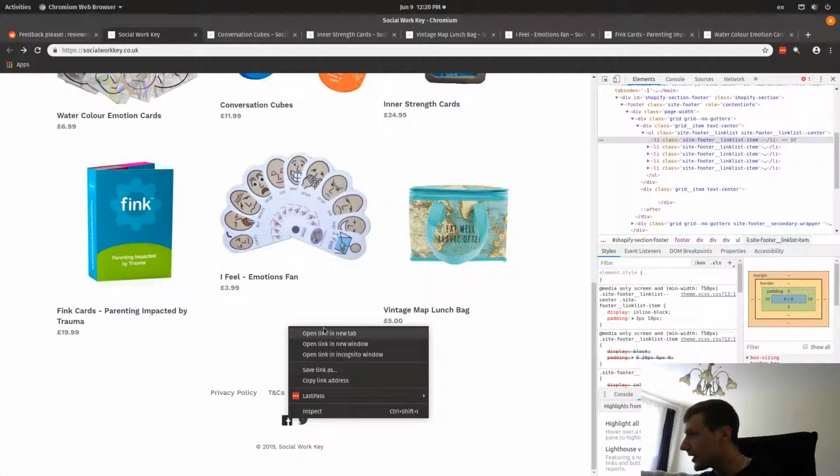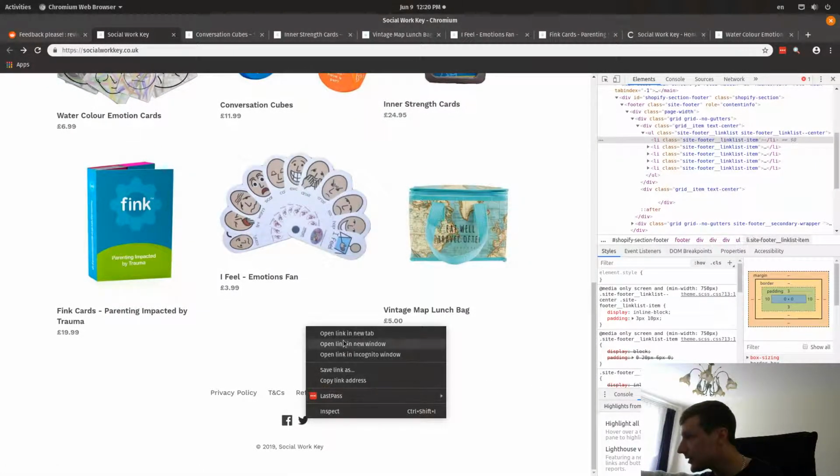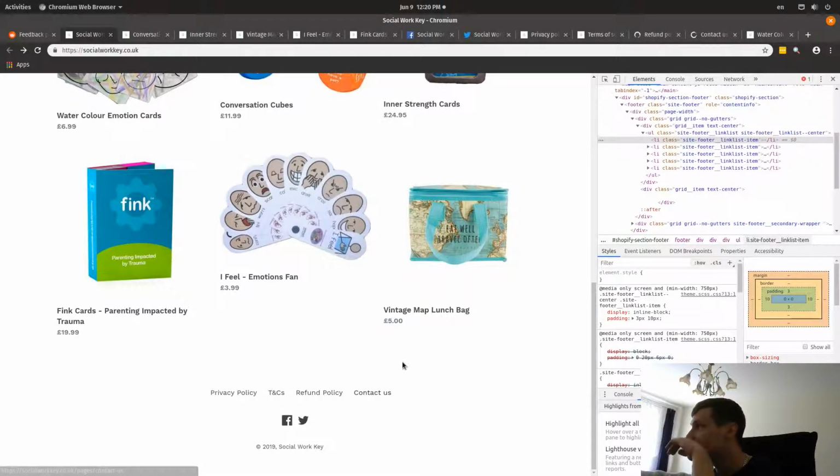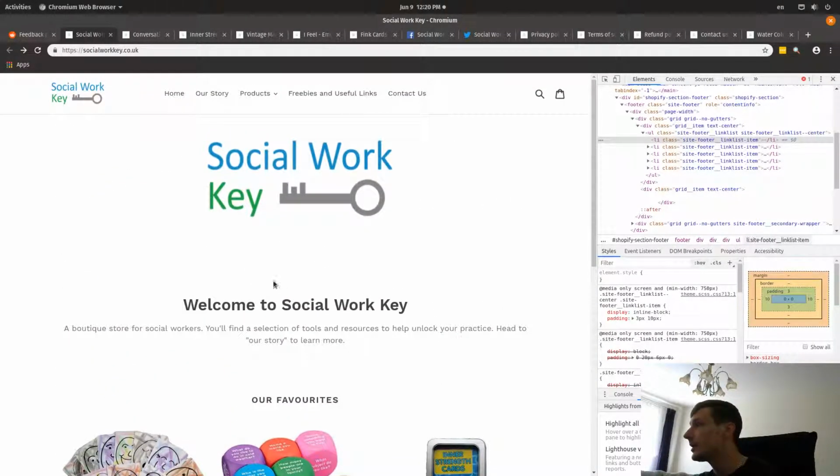And you also have Facebook and Twitter, which we're gonna look into. Privacy policy, terms and conditions, return policy, and contact us. That seems to be your page or so.